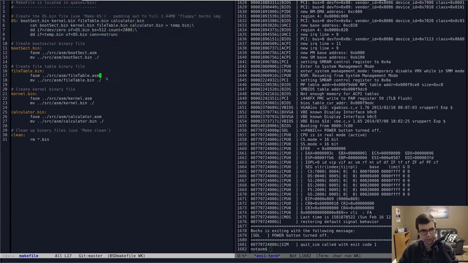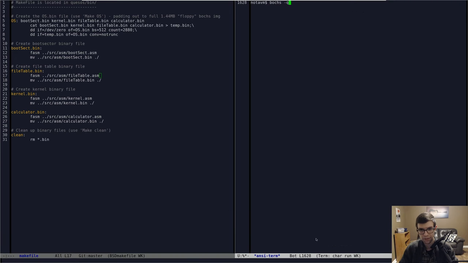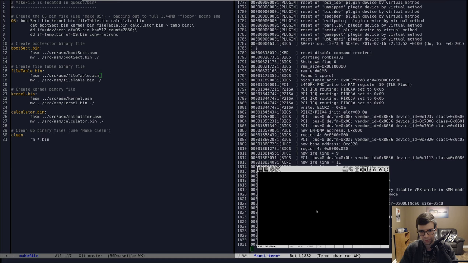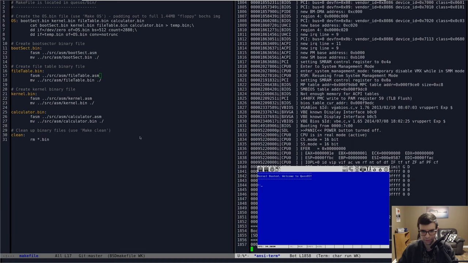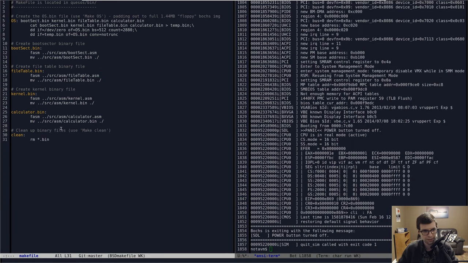The only other thing I wanted to do was not have to type in box underscore Q every time I want to run this. So I'm going to put that into our makefile as well. And I'll just put it before clean. Let's do that. And we'll call it run, so we can use make run. And this is going to use our OS. So by calling make run, it will do all of this. It will make our OS.bin. And then we're just going to call box underscore Q.